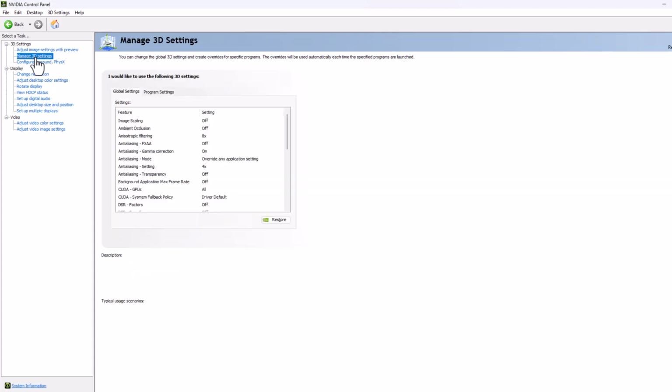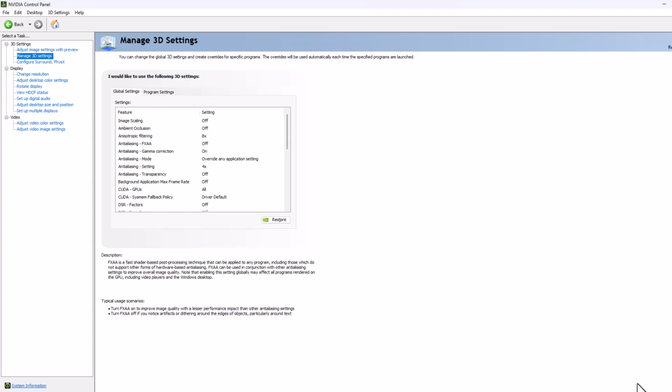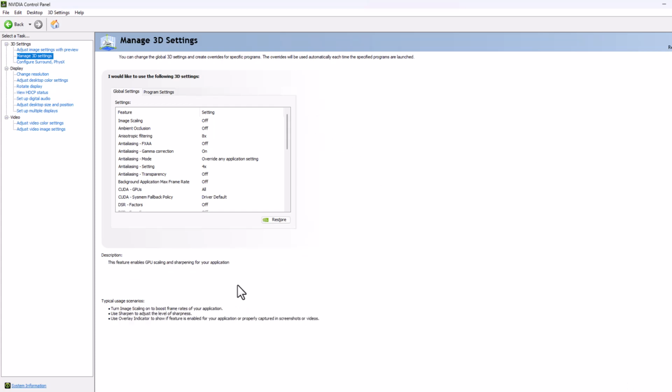And then go to manage 3D settings. Under global settings you will be able to see preferred graphics processor. Click on the drop down and select the NVIDIA graphics processor. After that select apply to save changes. If you are using a laptop then the option will be available. In my case I'm on a PC.